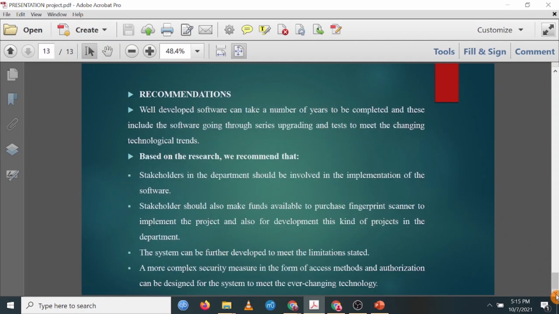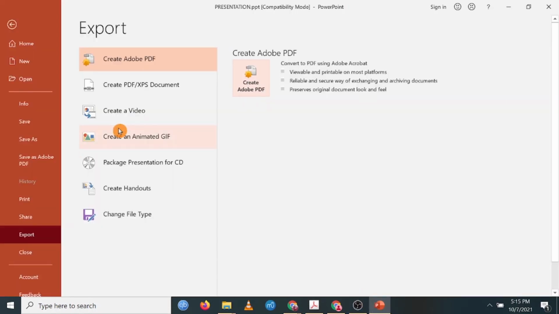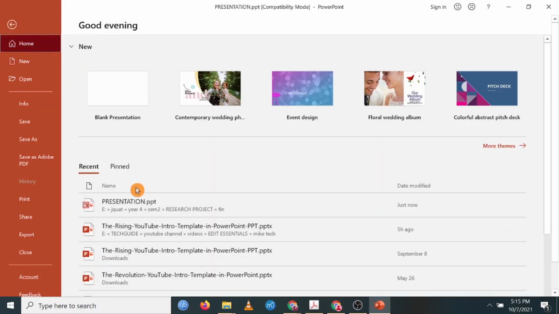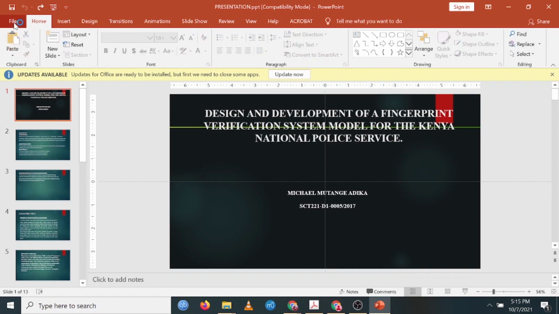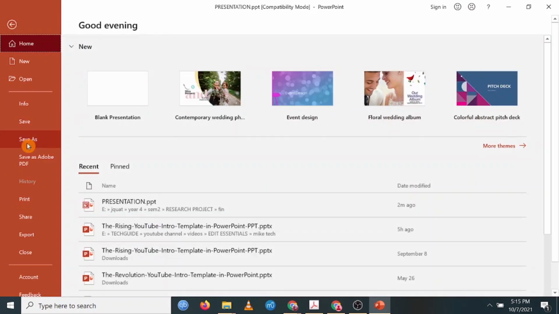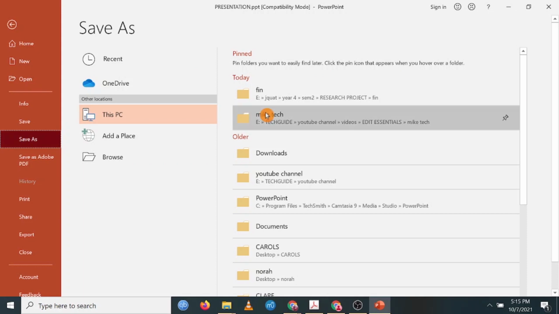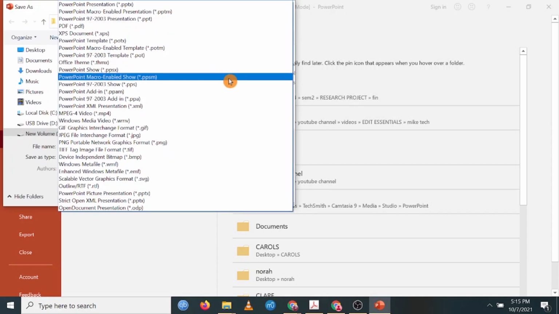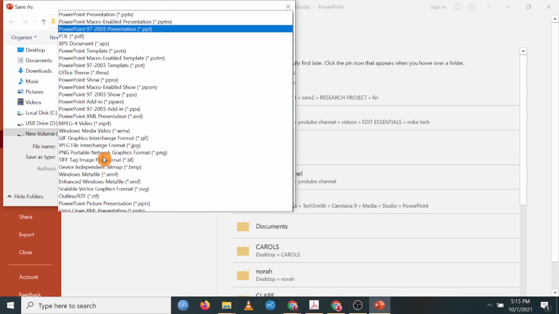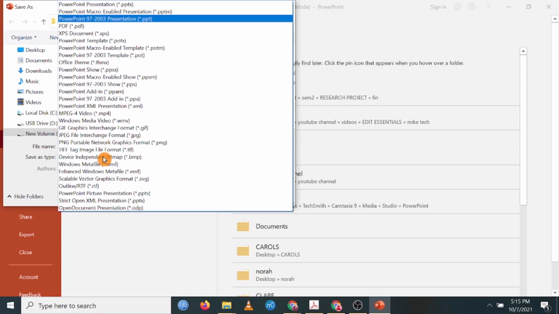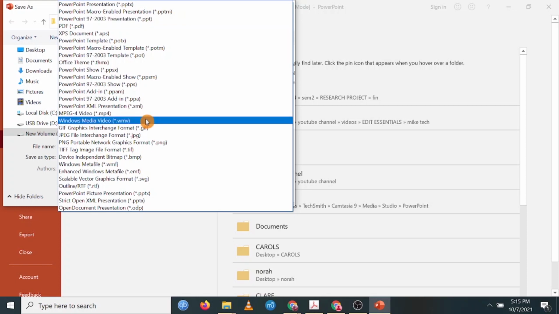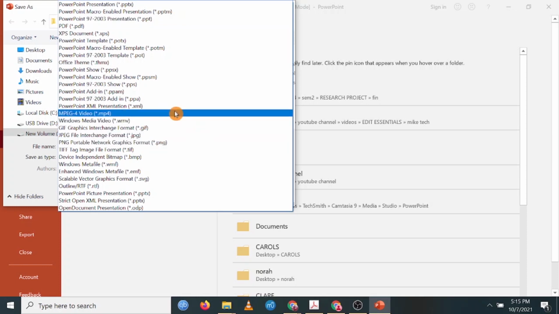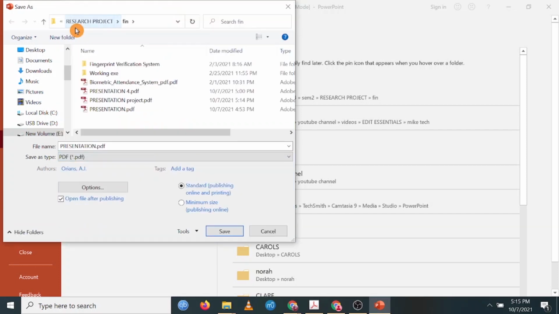So that is basically how we can convert a PowerPoint presentation into PDF. Another way to accomplish this is to go to PowerPoint. After opening my presentation, just go to File and then Save As. After choosing where you want to save your presentation, here on your Save as type, just choose PDF. So there are many options you can choose from here, but for us, we want to choose PDF.